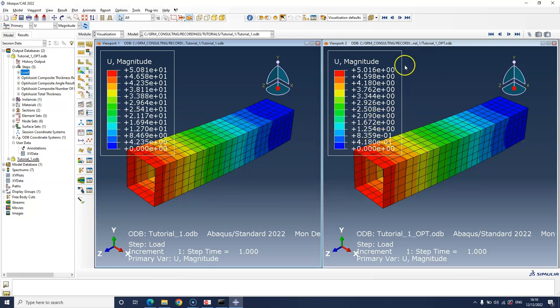On the right here, I've already opened it up, and by looking at the magnitude of the displacement U, you can see that the constraint of displacement of 5 millimeters has been met for the optimization. To take this further, you can analyze the CSV file made from the optimization.